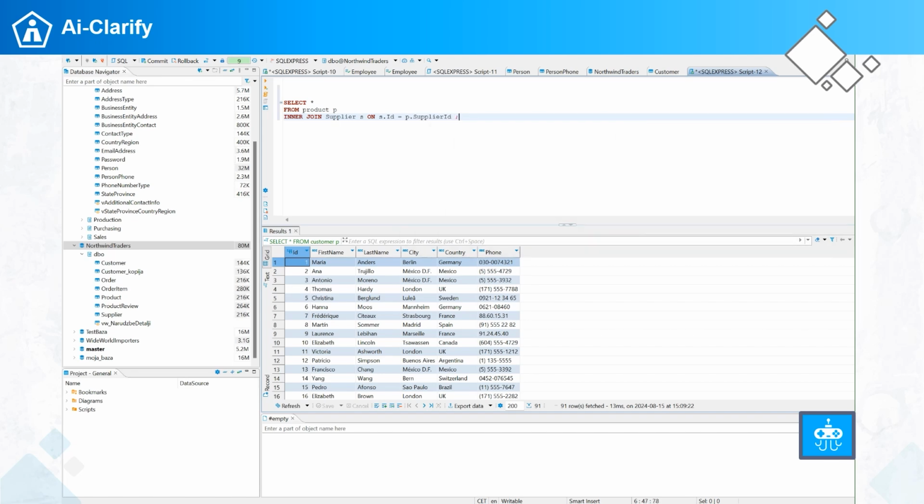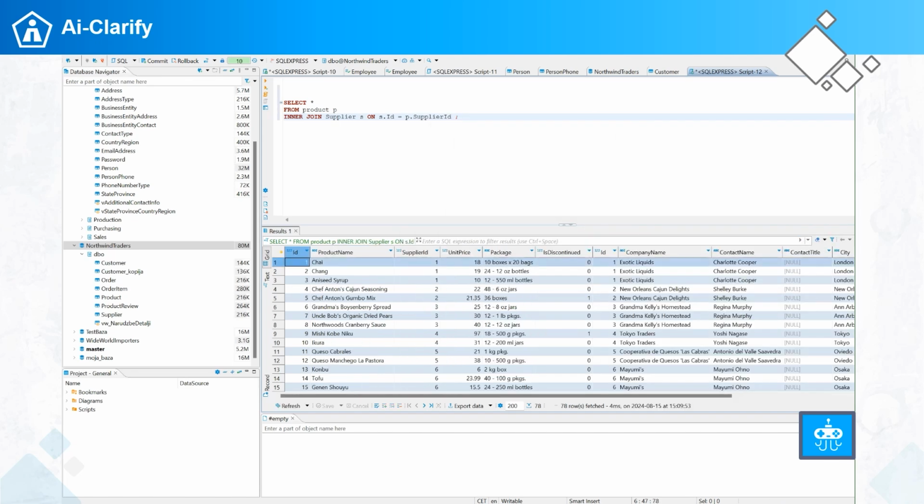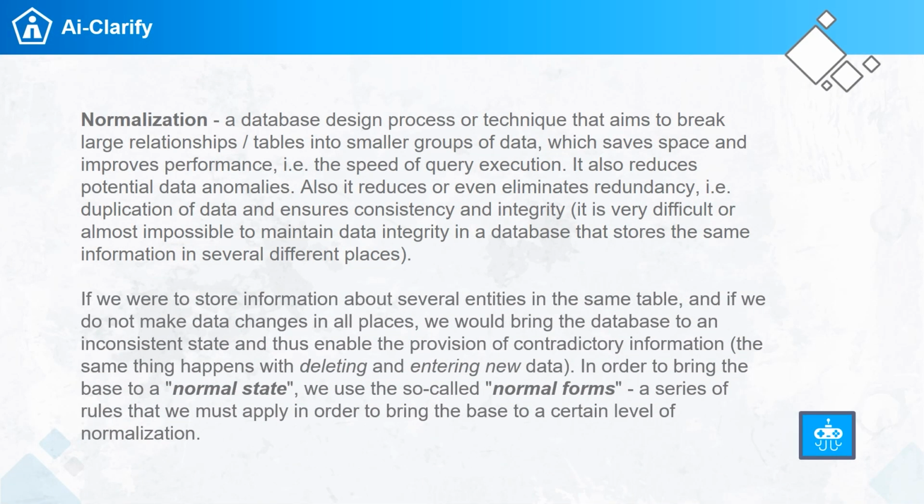Perhaps an even more important goal of normalization is to reduce or even eliminate redundancy or duplication of data. It also ensures its consistency and completeness. This is because it is very difficult or almost impossible to maintain data integrity in a database that stores the same information in several different places.